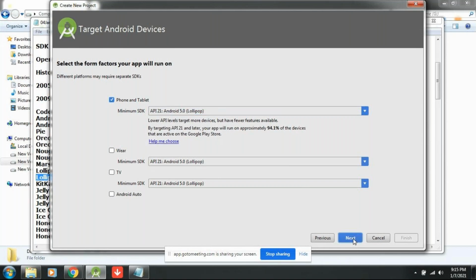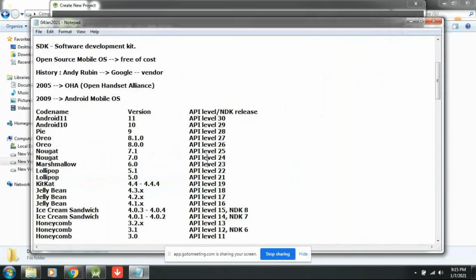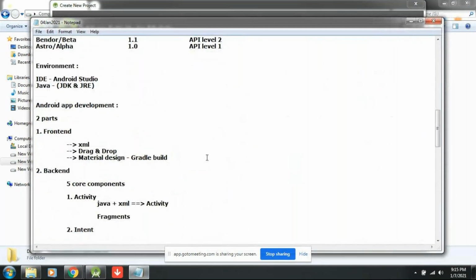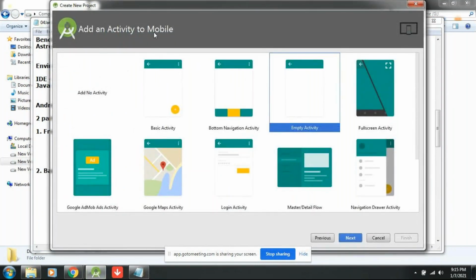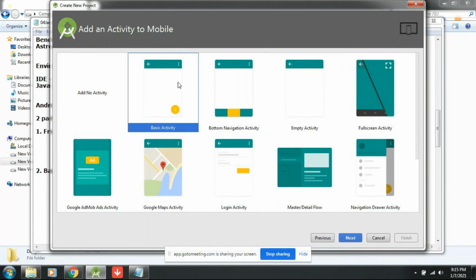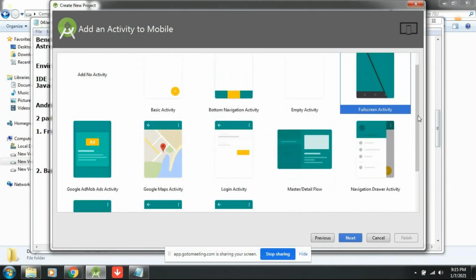Next, it is asking to select one template. What is the title of the pop-up here? Add an activity to mobile. Activity, as I told you, is nothing but a combination of an XML file as well as a Java file. A Java file is created along with an XML file. So for creating an activity, many templates are available: no activity, basic activity, bottom navigation activity, empty activity, full screen activity, all these things are there.